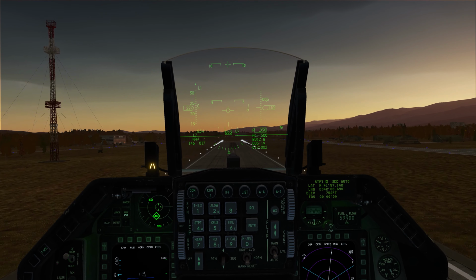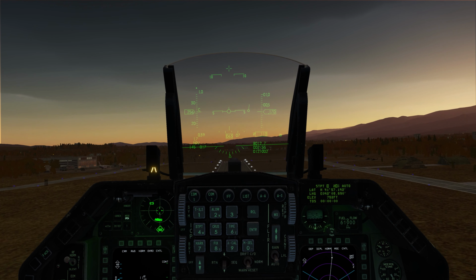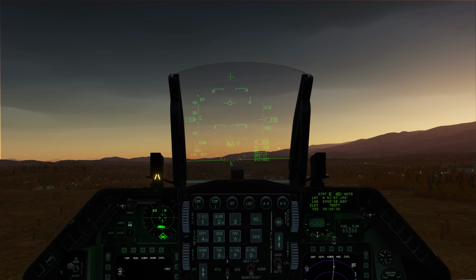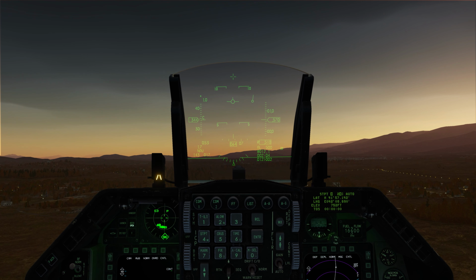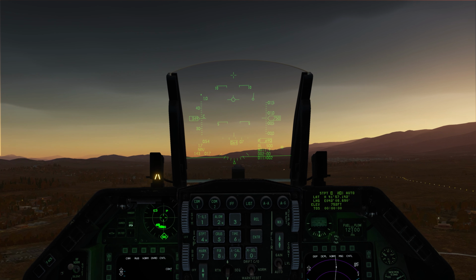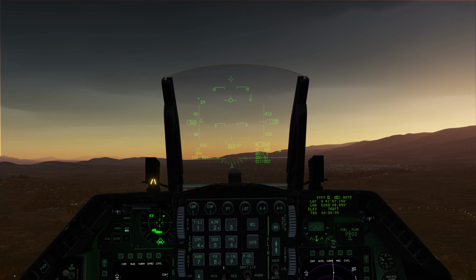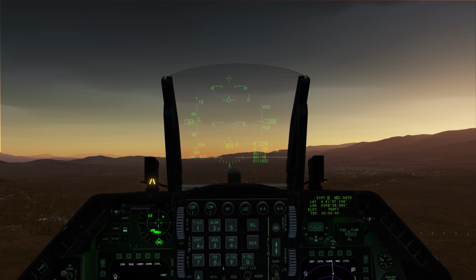Positive rate of climb, wheels up, looking for 8 to 10 degrees of climb out. Looking for 350 knots on the airspeed. Going to start pulling off the throttle here as we get close. And ladies and gentlemen, we are clear to navigate to steer 2.